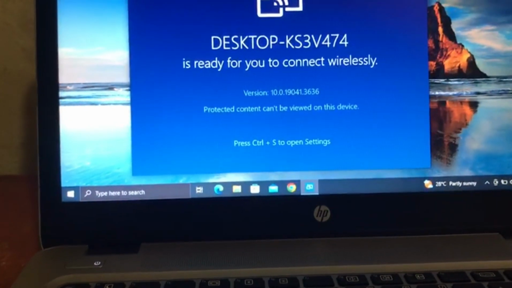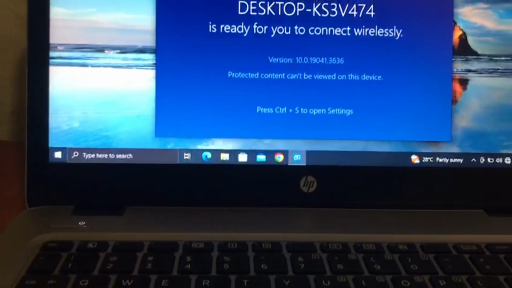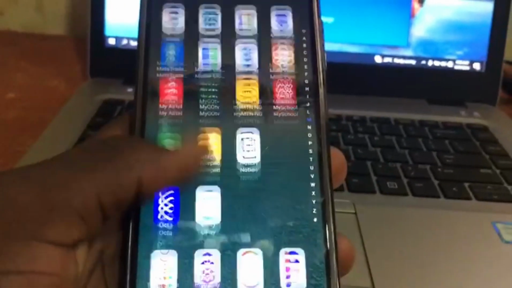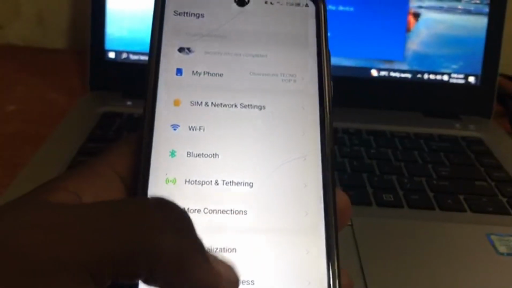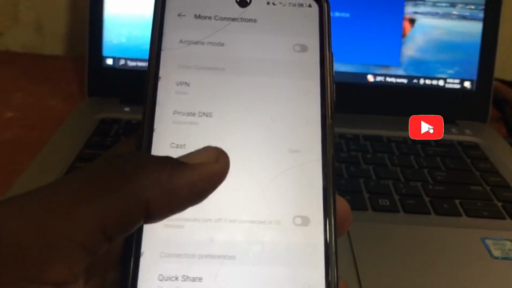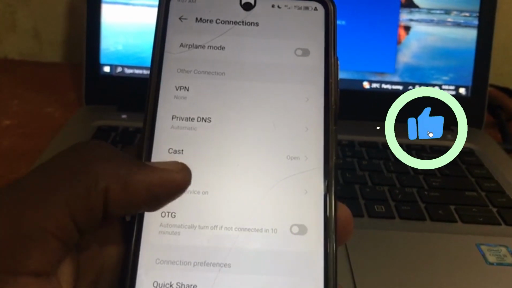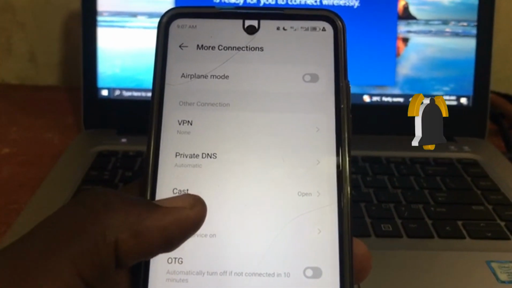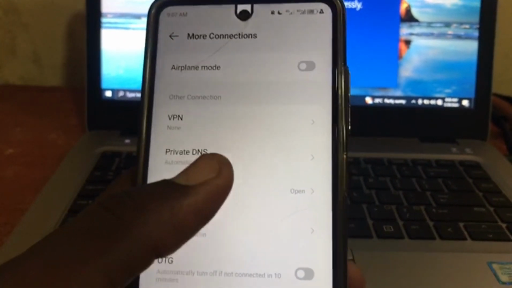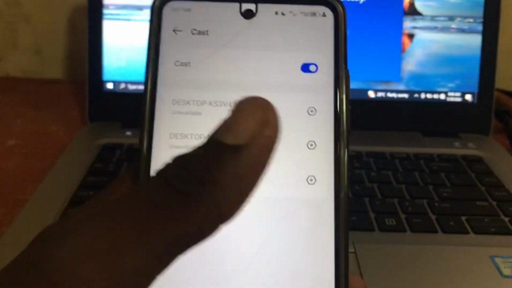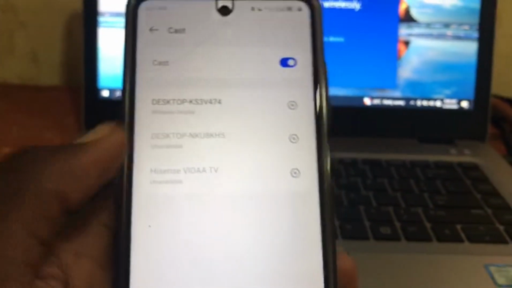Then once you've opened it on your system, pick up your phone, then go to your settings app. Then more options, look for the cast feature on your phone. So this is the cast feature now on my phone. Then I'll click on it. Okay, it is on. Then you turn it on if it is off.